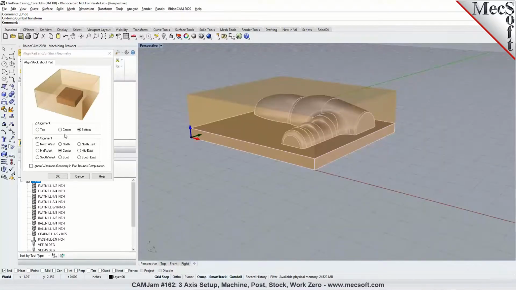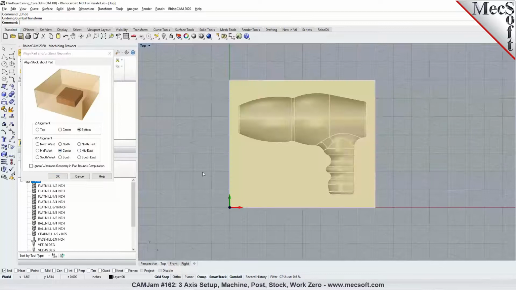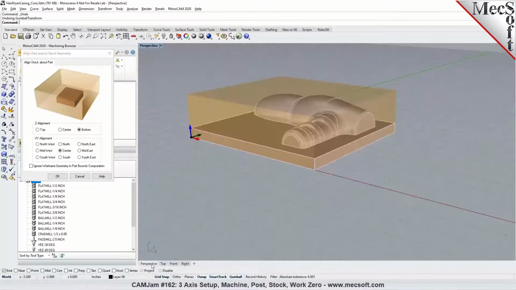Now you could also align it to the center in the Z if it requires machining from multiple sides. So in this particular example, we would just want to have it flushed with the bottom. So the bottom of the stock is flushed in line with the bottom of the part. And for the XY, I'm going to leave it as center for the XY alignment. So it's centered on the part in X and Y as you view it from the top of the perspective view.